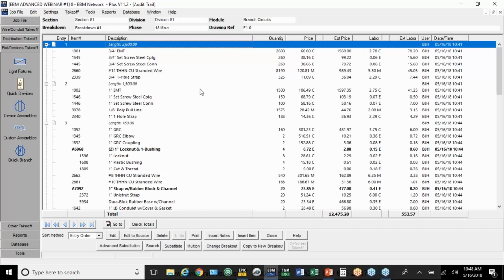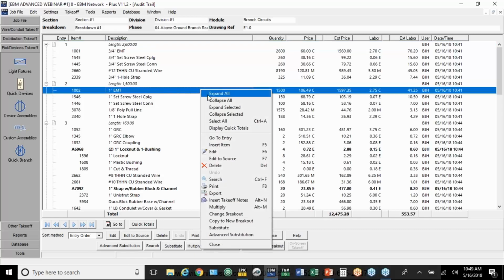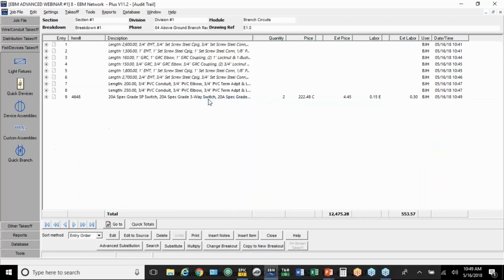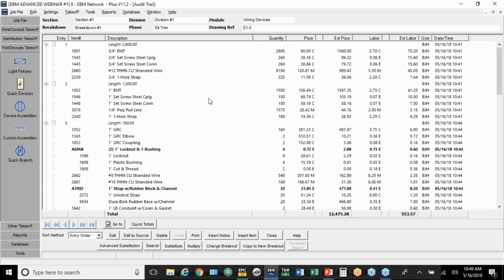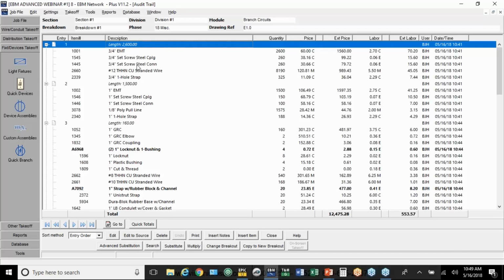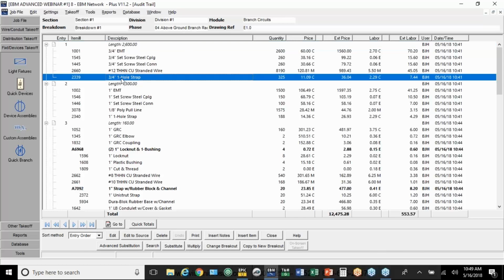You can collapse the audit trail. If I right click and hit collapse, it takes every entry down to one line. It's just a lot easier to find things. Right click again, you can expand all. Now, one of the things we can do in the audit trail is a substitution. So let's say I want to substitute that 1-hole strap with a 2-hole strap, just something simple.